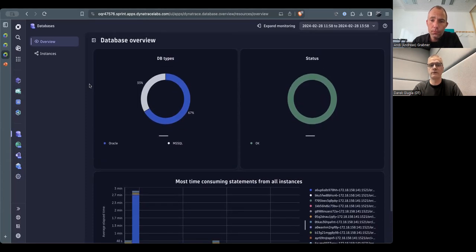You will see an overview of all the databases monitored. In this environment, we have 2 Oracle instances configured already, and 1 SQL Server instance. That's reflected on this donut chart here, and we can see all of those databases are in perfectly valid state.